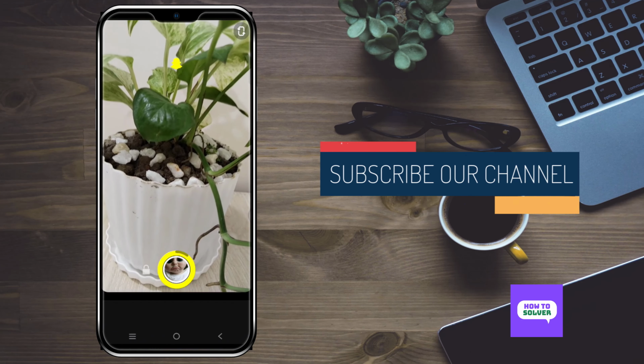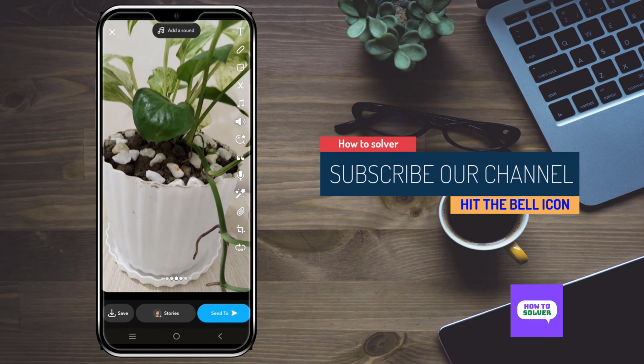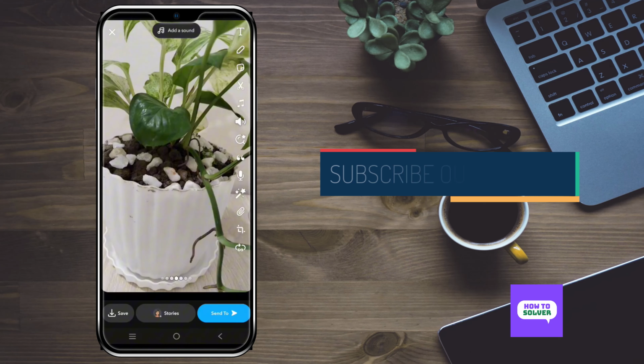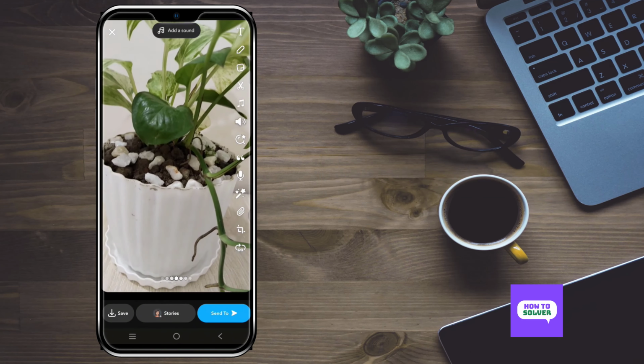Hello, I'm changing my voice. That's it. So this is how you can solve voice change option which not available on Snapchat.